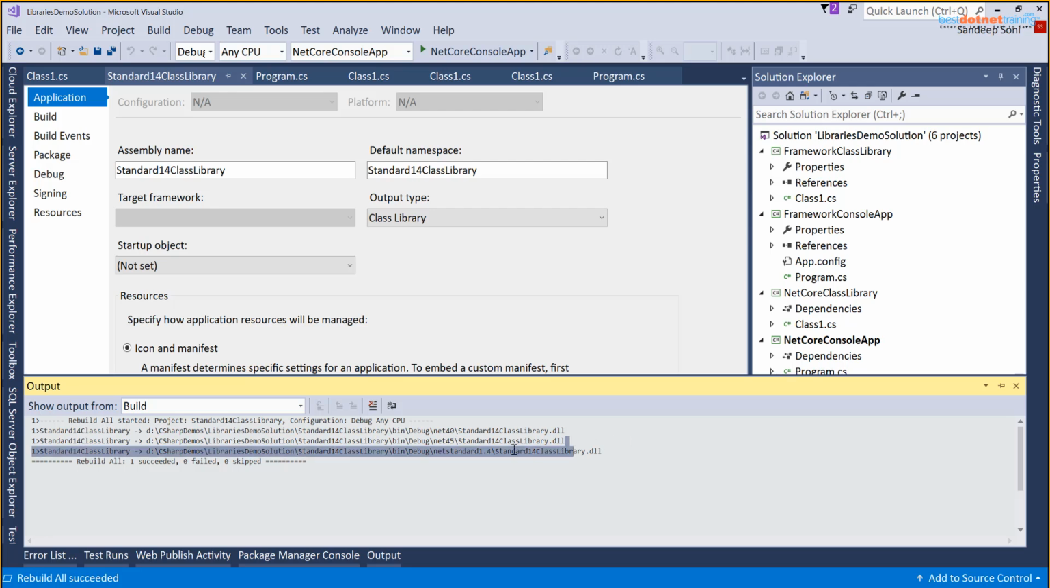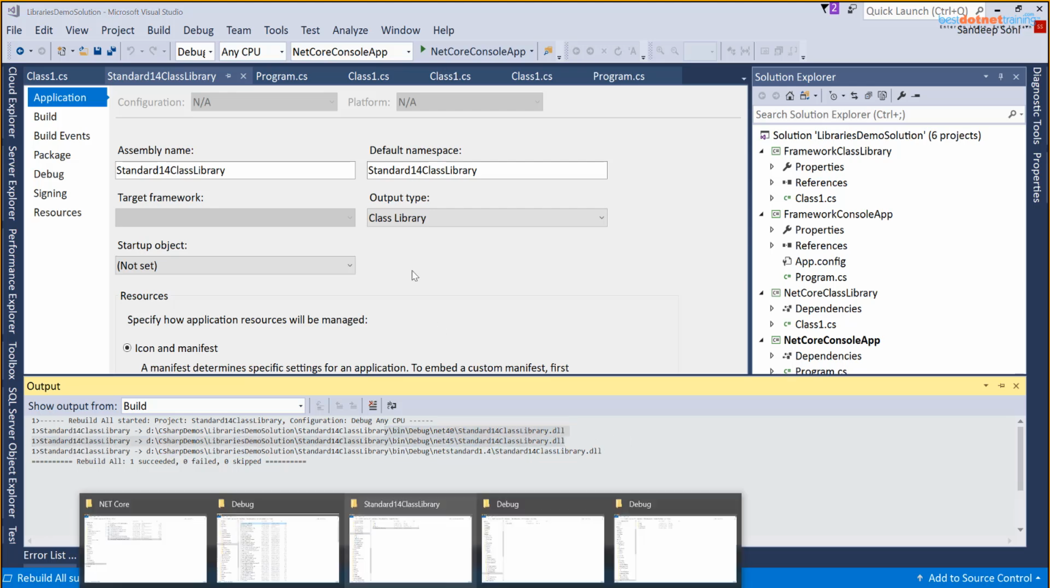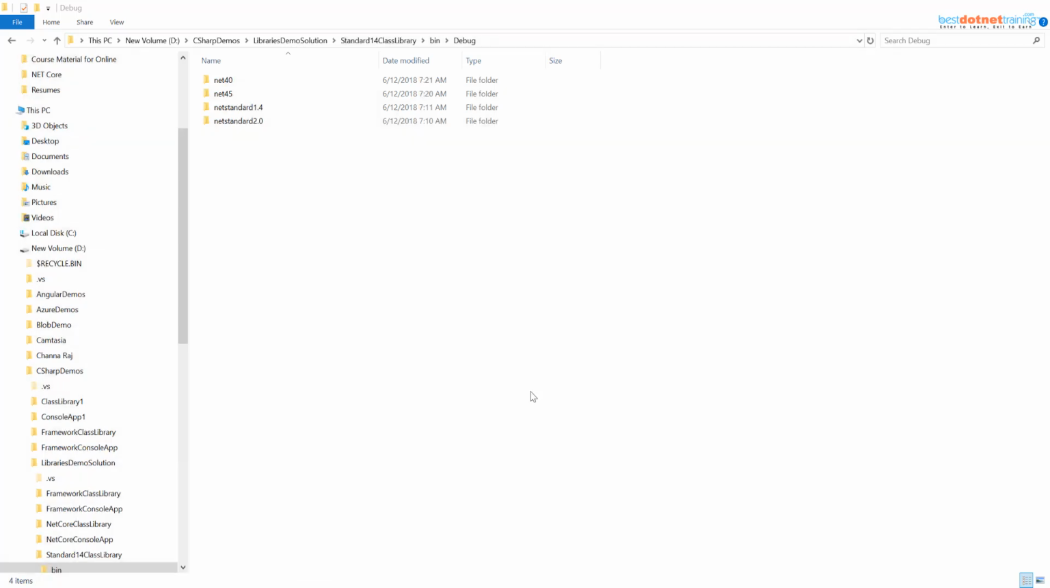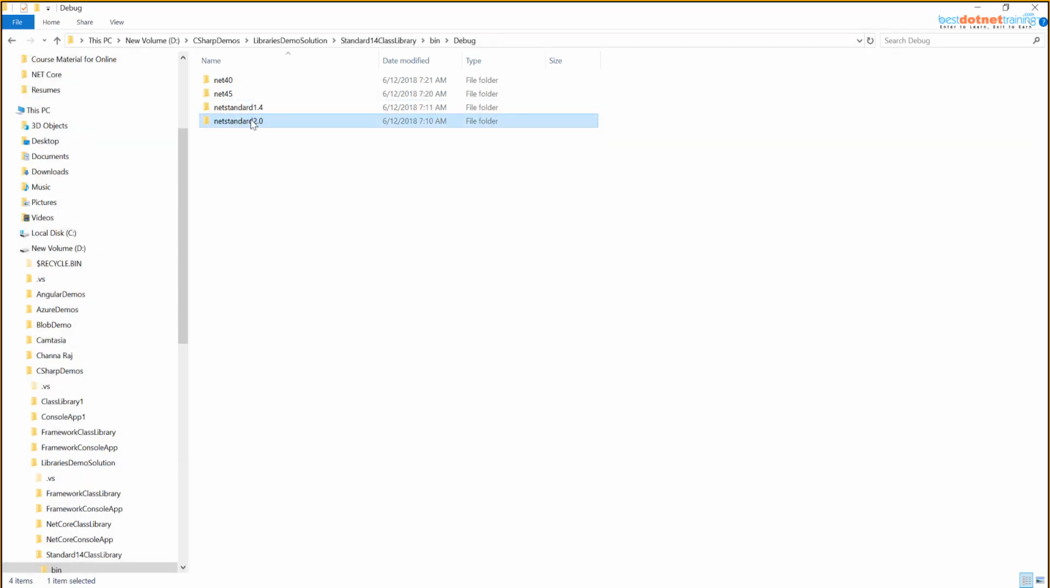See, now it's all successfully built and we get 3 different outputs. 2.0 is the old one, ignore that. 1.4, 4.0, 4.5. These 3 are the new ones. So based on your requirement now, you can use the respective version of your library. How?